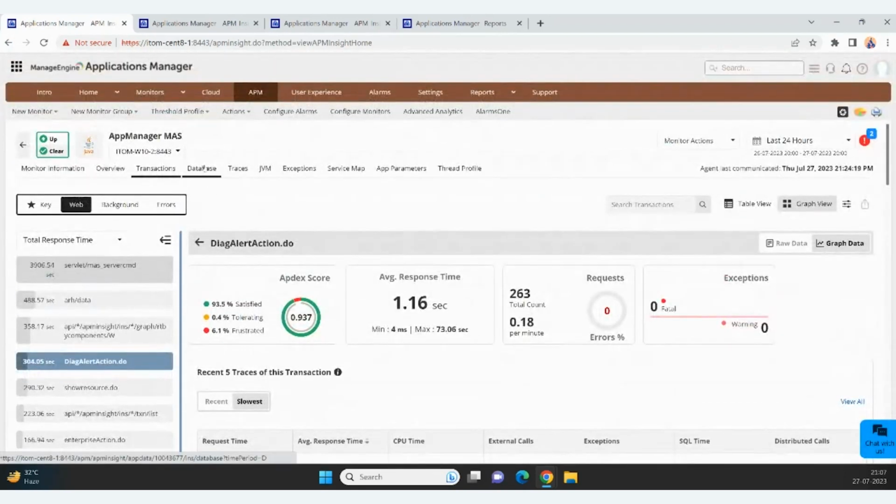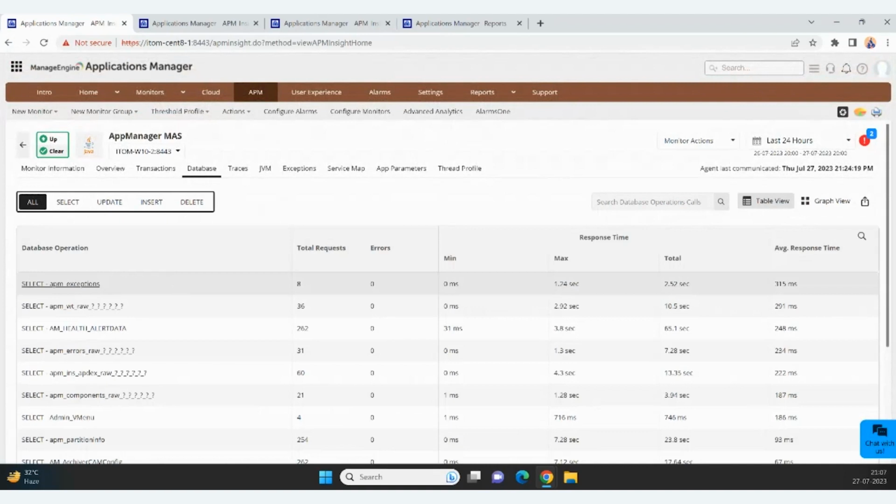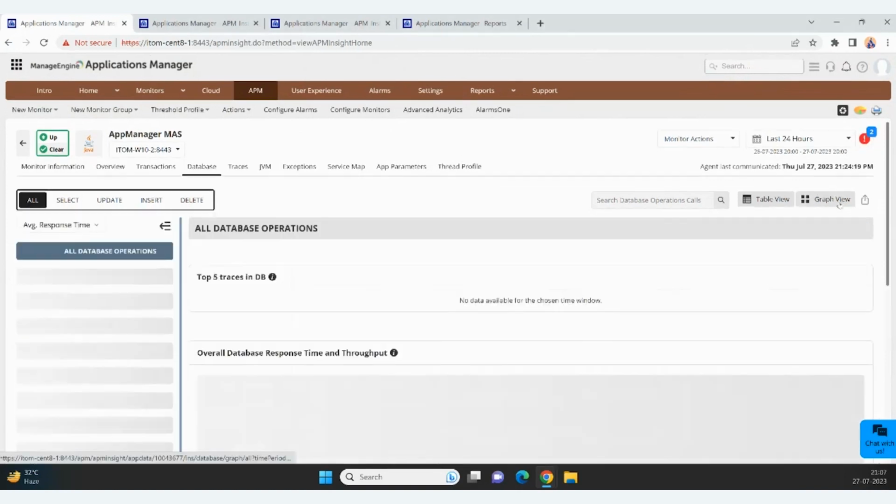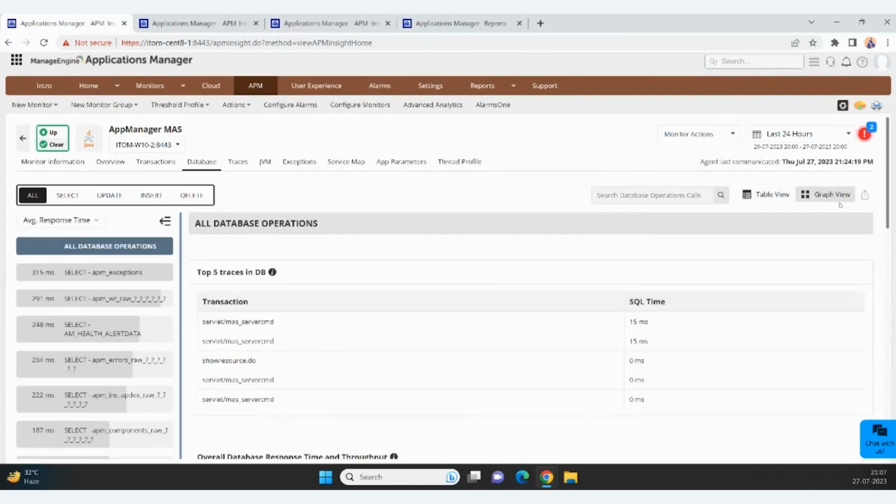As here in the database tab, all the database operations that are made will be monitored. So here you will be able to get the detailed performance metrics to identify the slow database calls, the database usage, and the overall performance of the database with a detailed graphical and also a tabular representation.